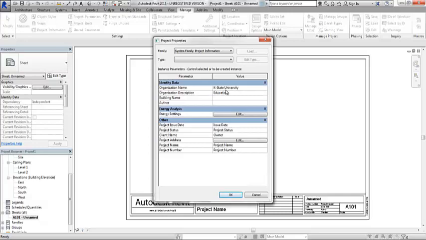Okay, type. Robot, author, project issue date, and we'll just use today's date. Day of the Dead. Project status, new construction. Might be like a construction document, schematic design.